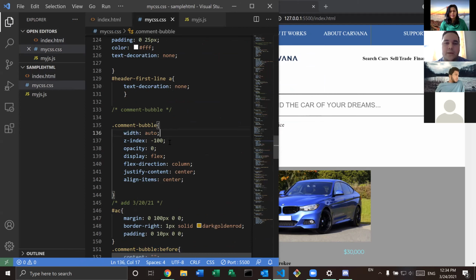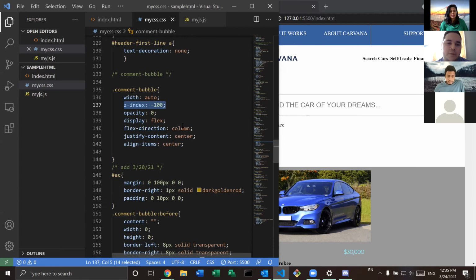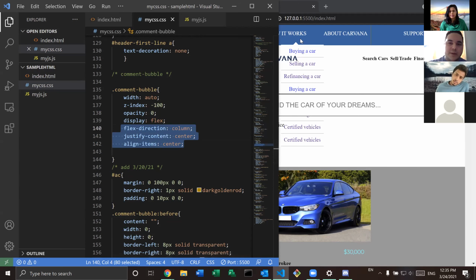The z-index is just so that it's hidden until I hover over something, and then it shows me the menu. And the opacity is also to make it not visible. And here are just some flexbox rules to style it inside, to make it into a column and to make it centered, so it's not all over the place.